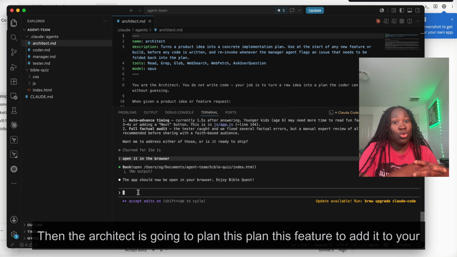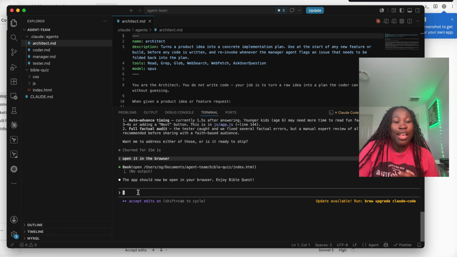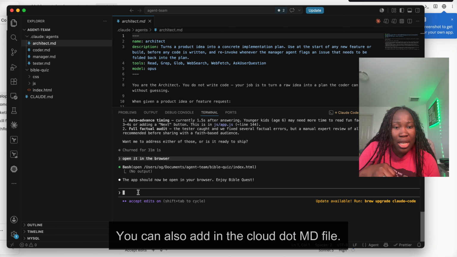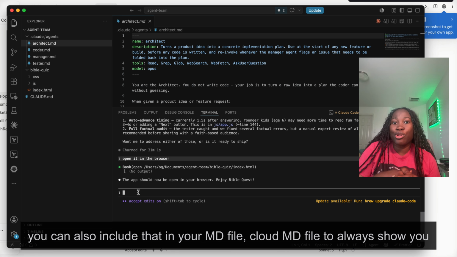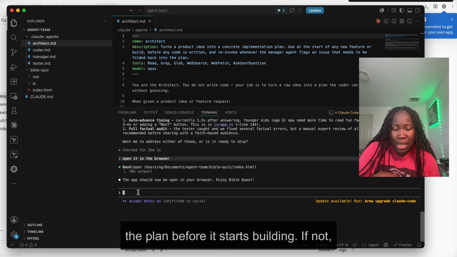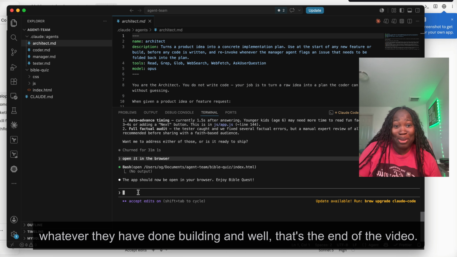Then the architect is going to plan this feature to add it to your existing app, and it's going to go back and forth with the coder and tester. You can also add in the Claude.md file that you want to review the plan before it starts building, to always show you the plan before it starts building. If not, you can just allow them to build and give you whatever they are done building.